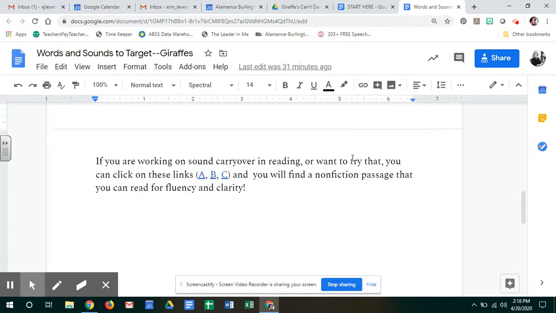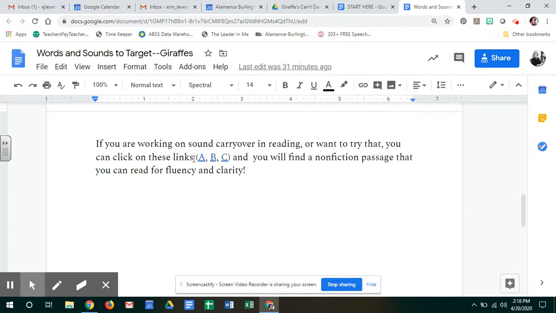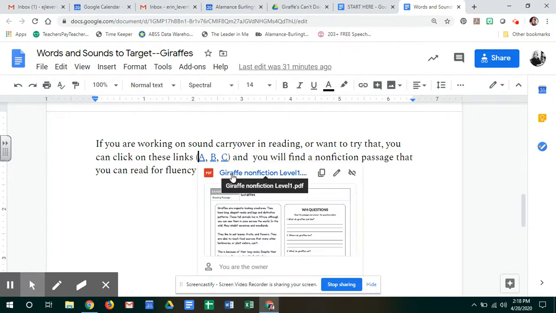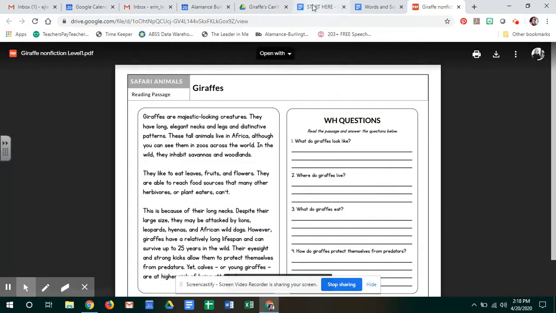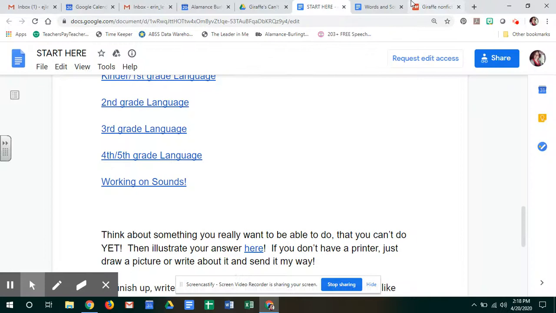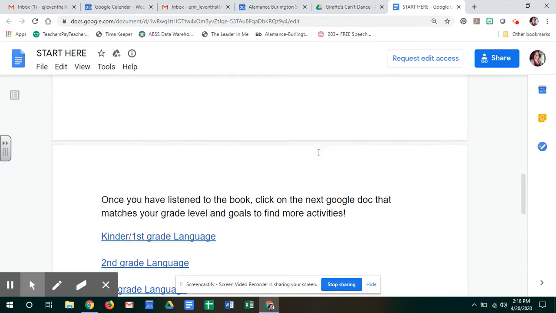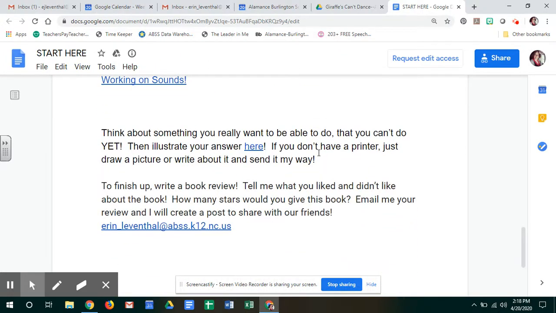And then you can also work on sound carryover in your reading through those nonfiction texts that I just shared from that other page. But this link, you don't have to go searching for it. This link will take you right into it. So you have your own copy of it right here. So lots of good options within that. Don't feel like you have to stay with your grade level. You can explore around on here. I created this so there are lots of different options for you.